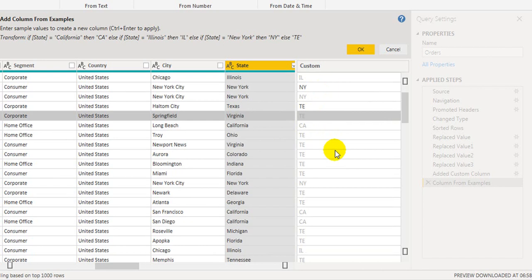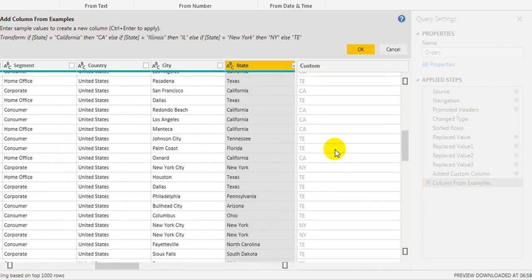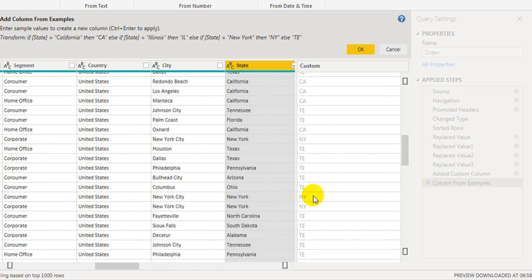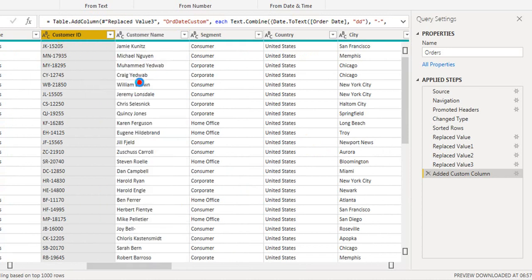Now it understands what exactly I'm looking for. Just have a look at the values. So it doesn't match, you need to change it manually. From the customer ID, if you want to extract something, you can do that too. So I just right click on that and click on add column from example.